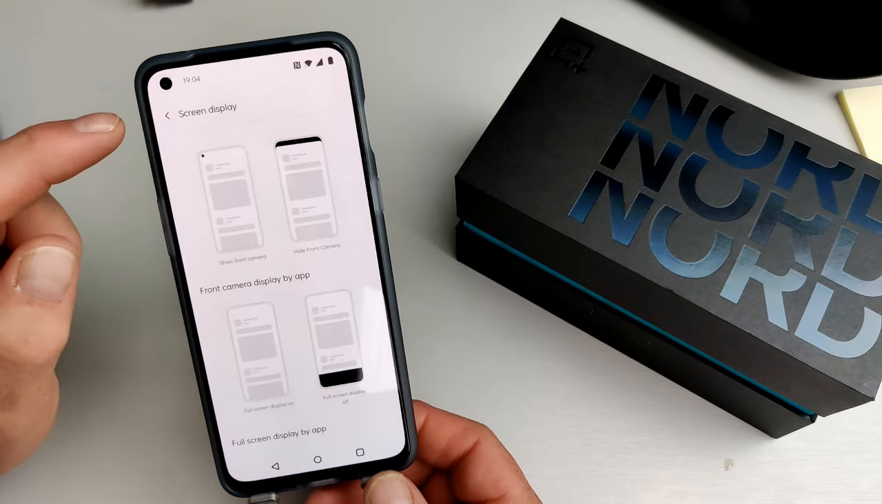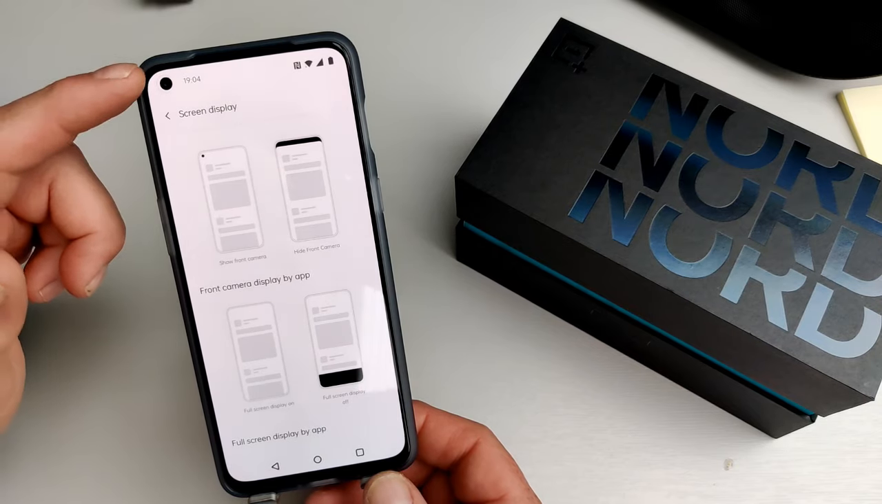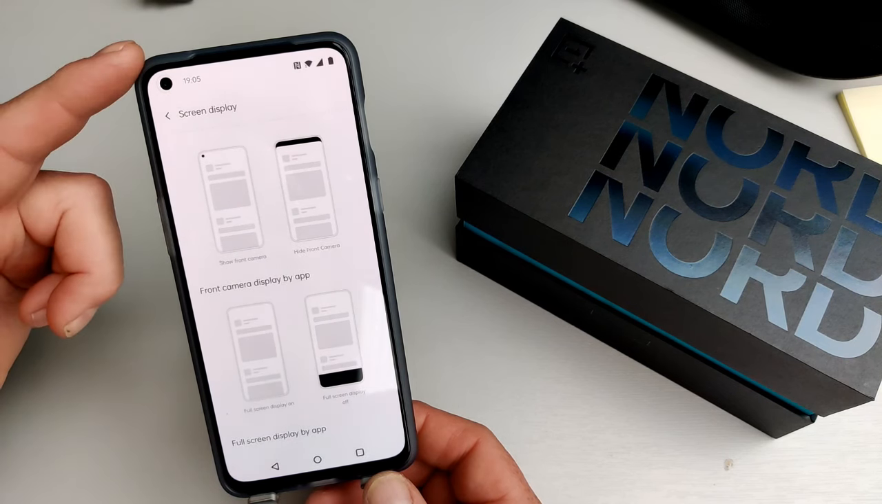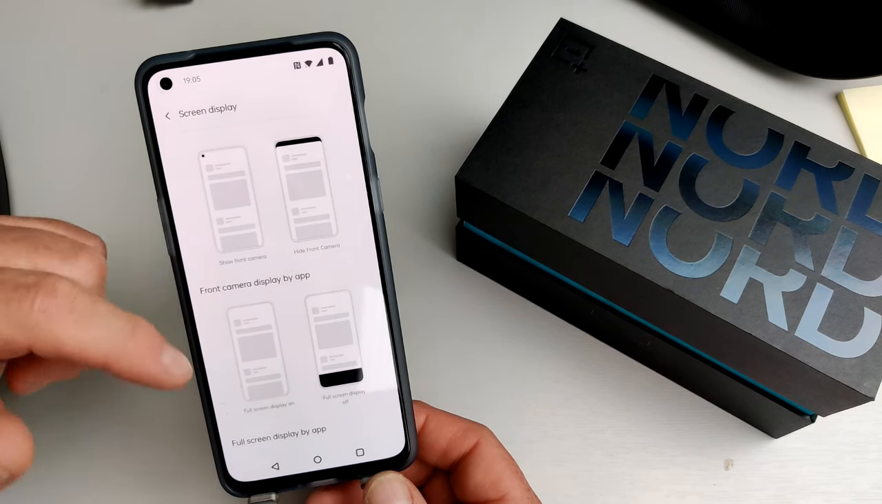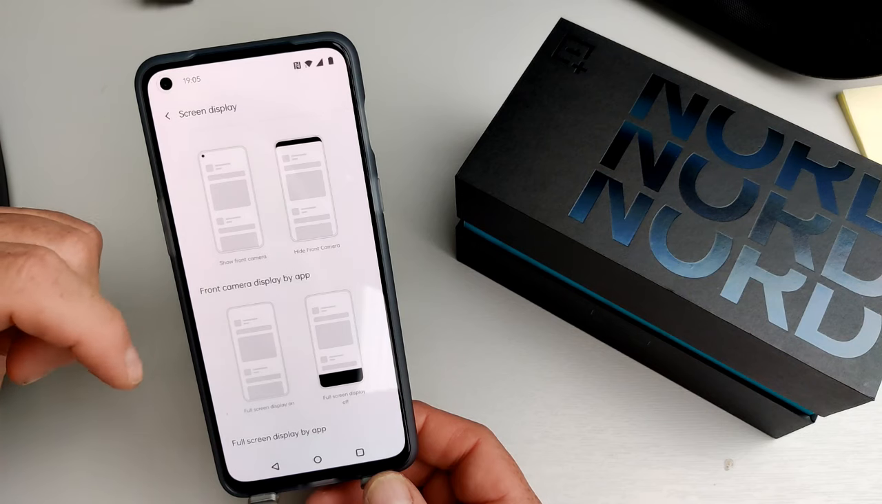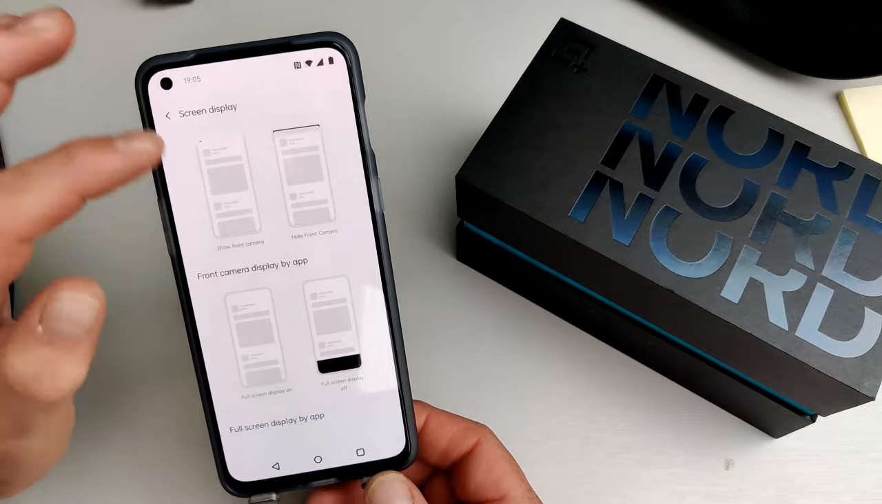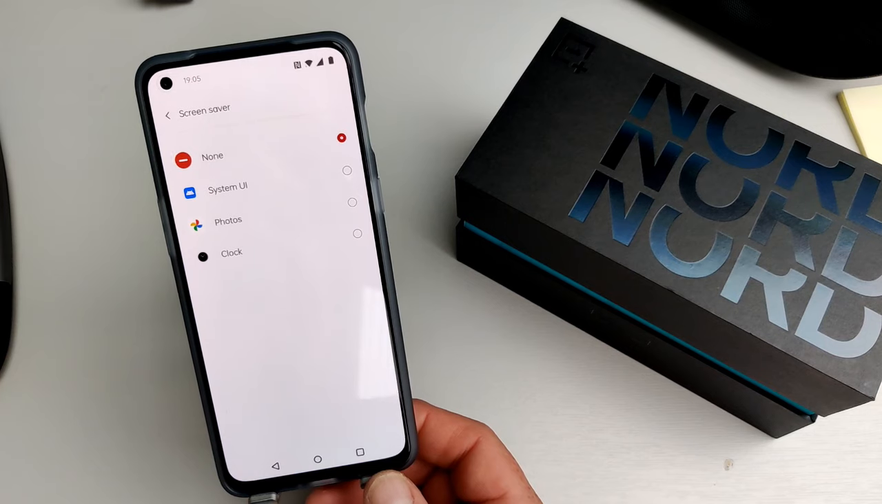And then you've got the business of whether you want to adjust the size of the screen to cover the pinhole camera at the top. You can either adjust that so that the screen takes up the whole space, or it puts a little black bit at the top. There's also some options around displaying the camera on a per app basis. So that's an option there as well. And you can also set yourself a screensaver, which will kick in, I think, when the phone is docked and powered up, or rather it's being charged.